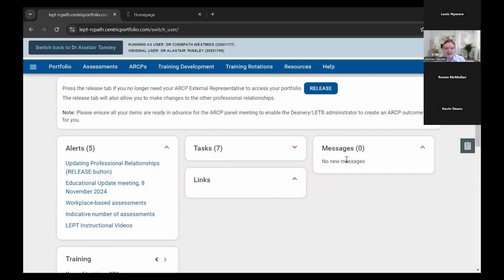On the messages on the right, you can use this function if you wish to message other LEPT users, though obviously most of the time when you have an assessment, you'll have that assessor's email. So that might be easier to use, but this is a way that you can keep the messages within the LEPT system and just access them there.